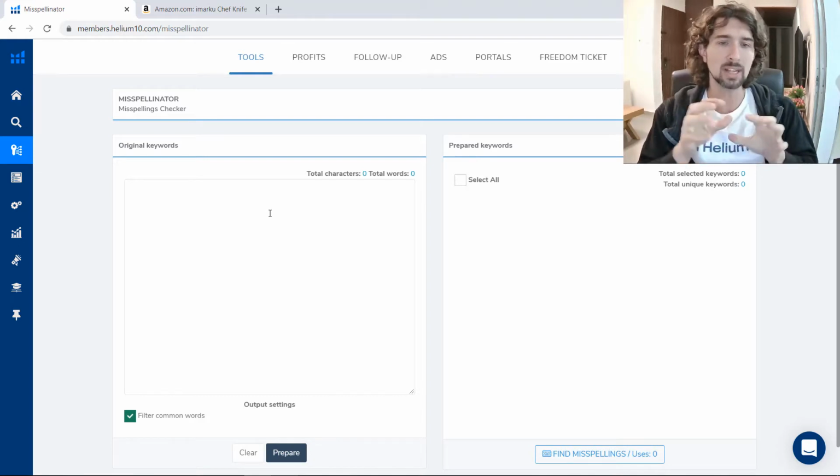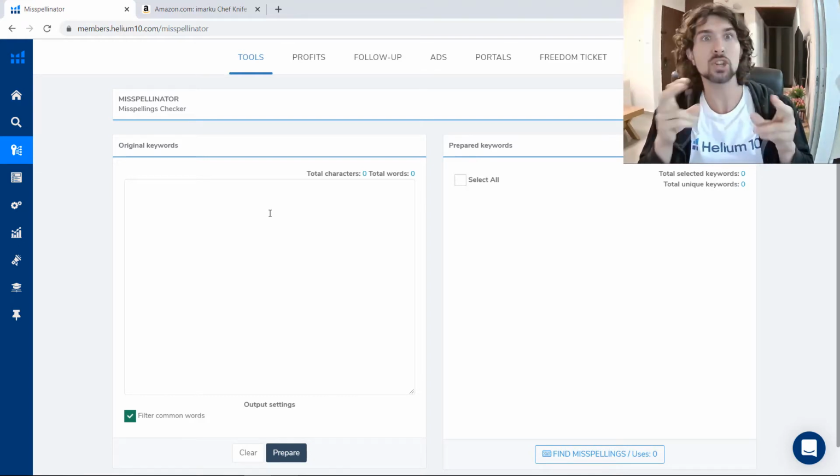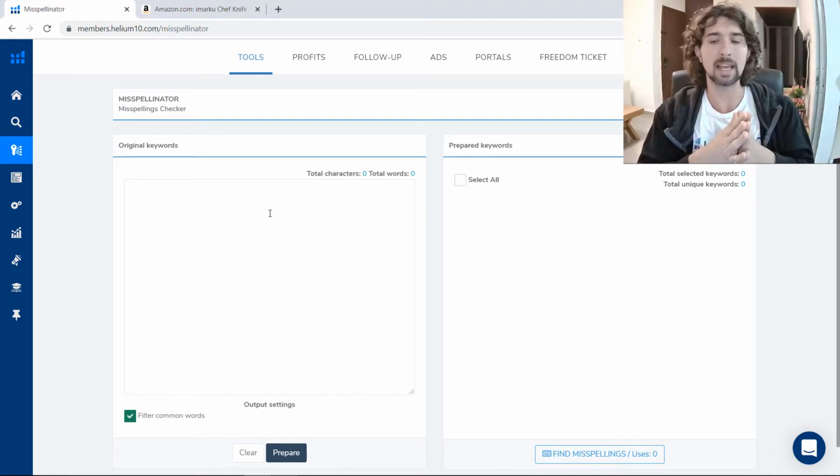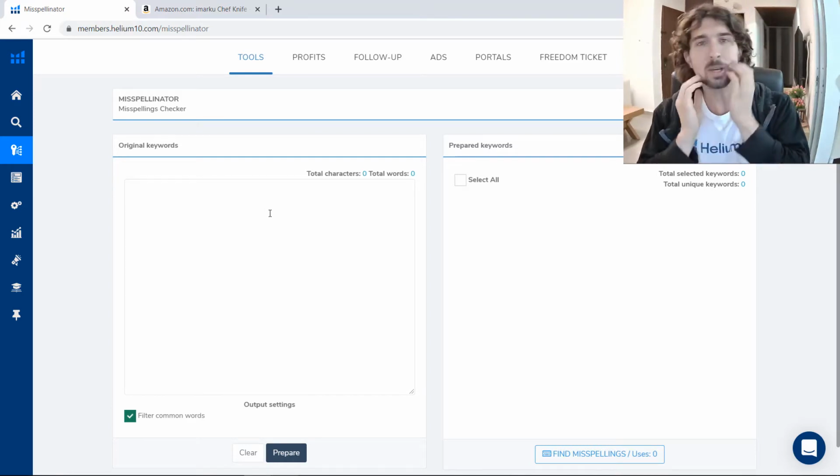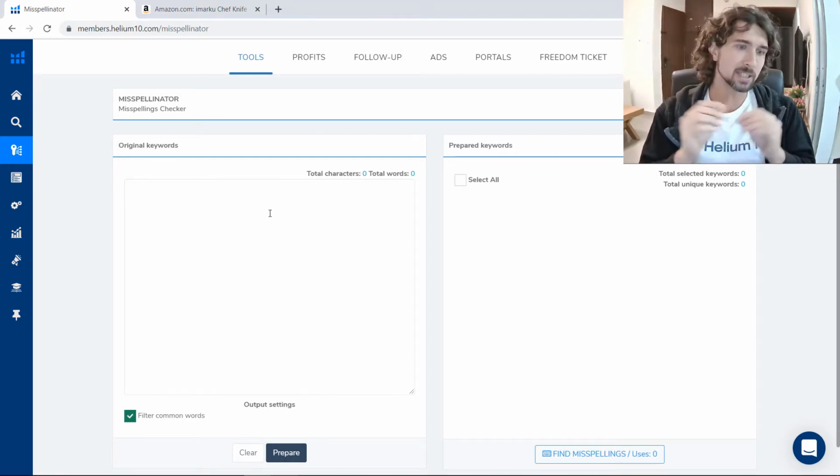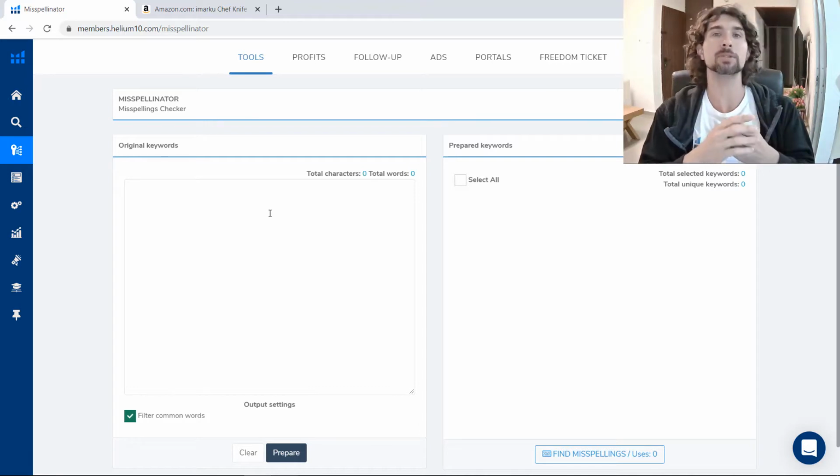Sometimes Amazon will not catch these mistakes, and by catch, I mean they fix them automatically. Sometimes they will not fix them. And that means there's going to be a spelling mistake that is searchable on Amazon. And what does that mean? That means if you use these keywords of the spelling mistakes in your listing, you might actually rank there.